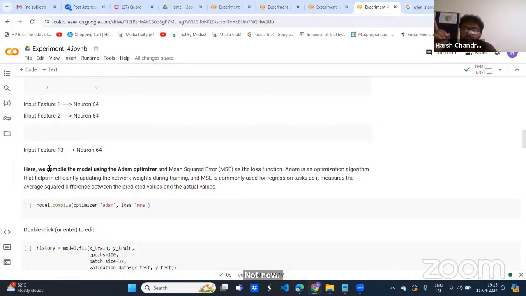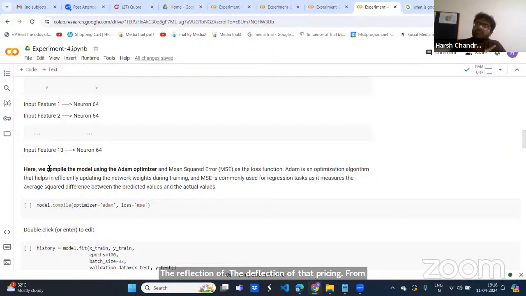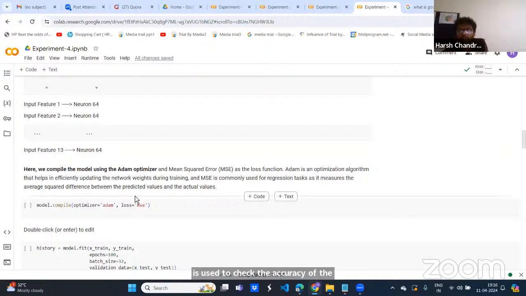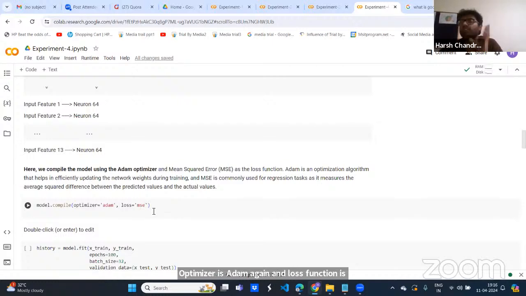So, what was mean squared error? The deviation of that predicted price from the actual price is the error. When we are talking about the whole data set, then we take the mean squared error. When we talk about linear regression, that is what is used to check the accuracy of the model. Our optimizer is Adam again, and the loss function is mean squared error. Our target is to minimize that loss.